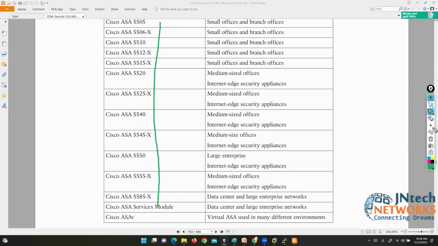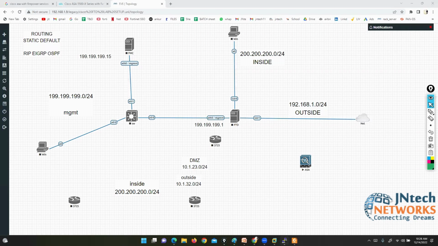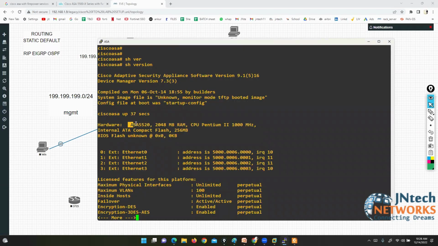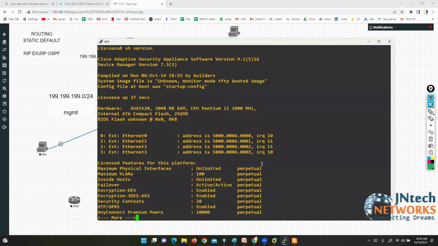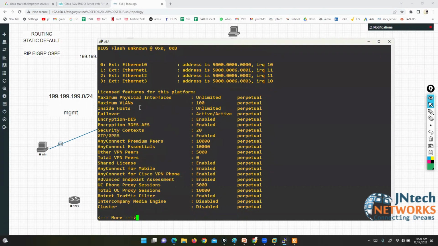Now you can verify your hardware model, RAM, and CPU information, and here we can get some license information.